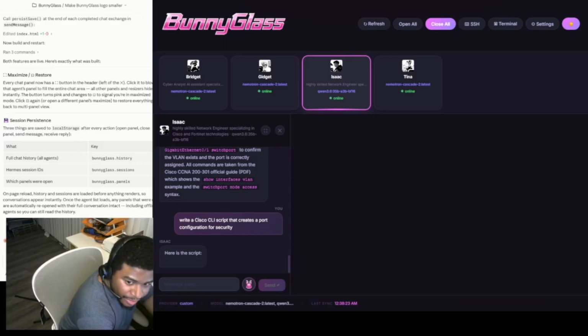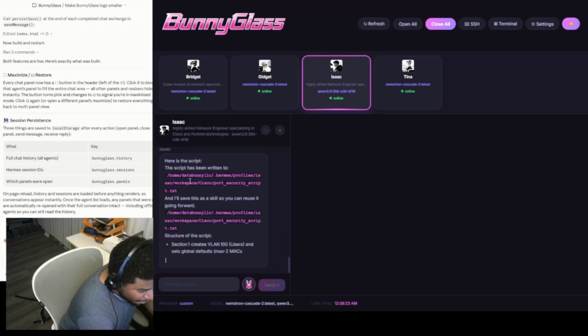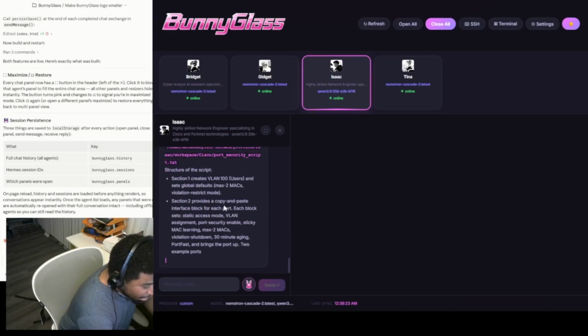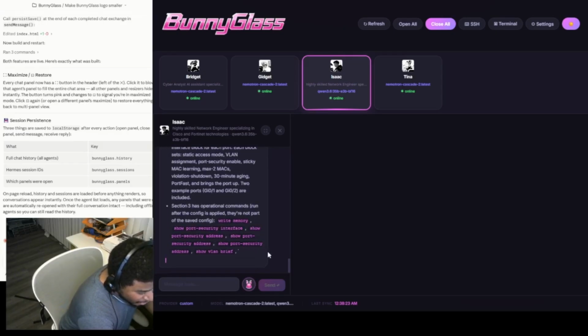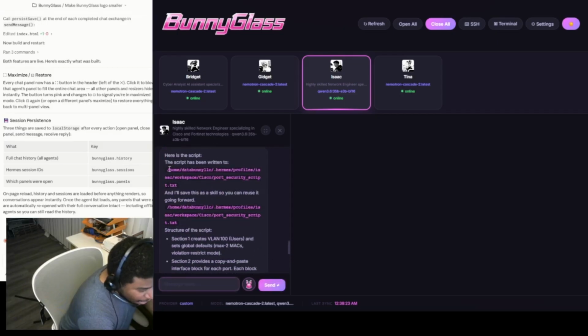I might be able to show you all the script. It's been written to. Oh, so it actually read. What's interesting about this is it created a script. The script has been written to home, Data Bunny LLC, Hermes, profiles, Isaac Workspace, Cisco, port security script. So it's in that directory. Let's see if we go there.